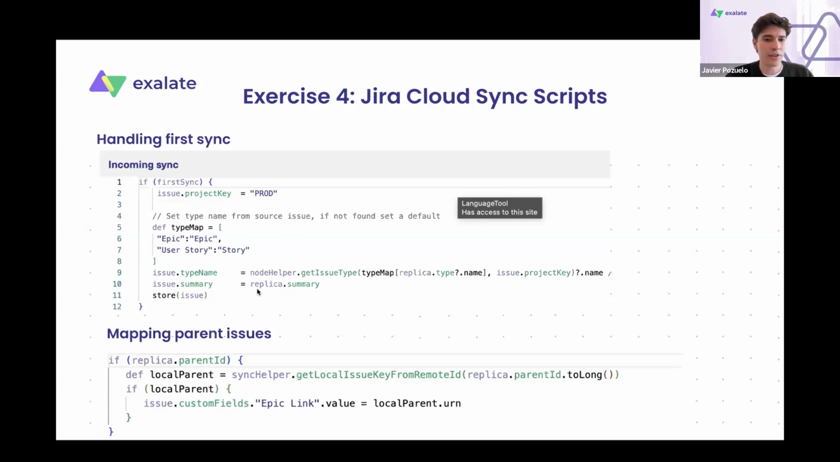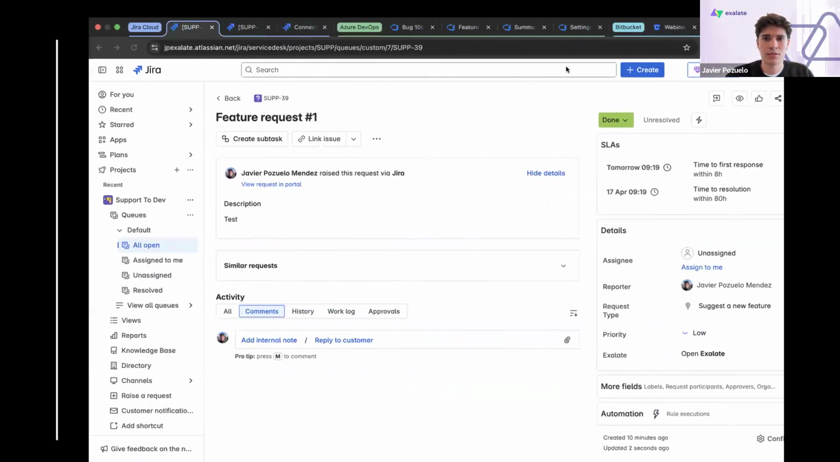And we save the current state of the issue, and then we head over to the mapping of the parent issues. So we check whether the incoming issue has a parent via the replica.parent ID. We then find the corresponding local issue in Jira via the sync helper method, get local issue key from remote ID. And if the parent exists, we set the epic link to ensure the issue is properly linked to its parent in Jira. So let's try this out.